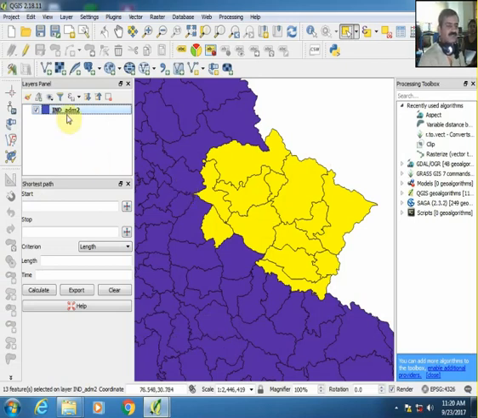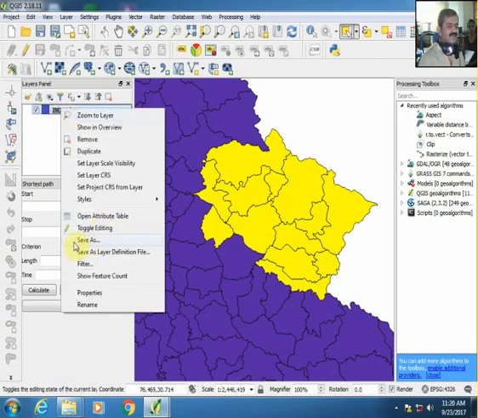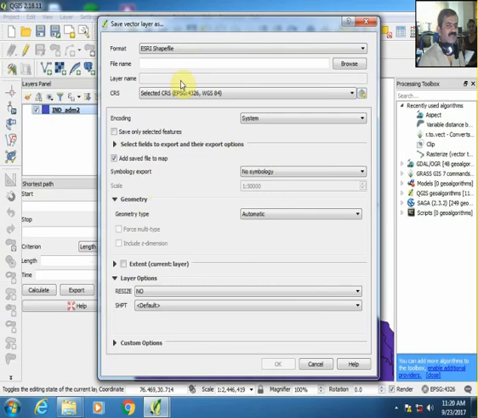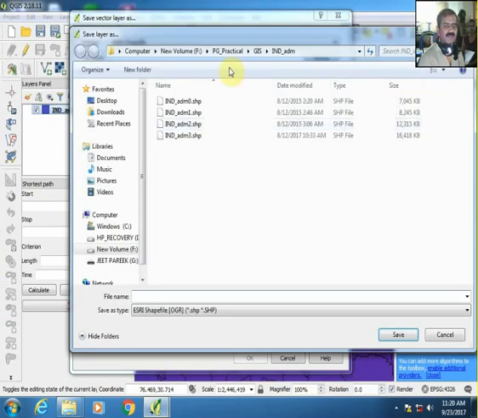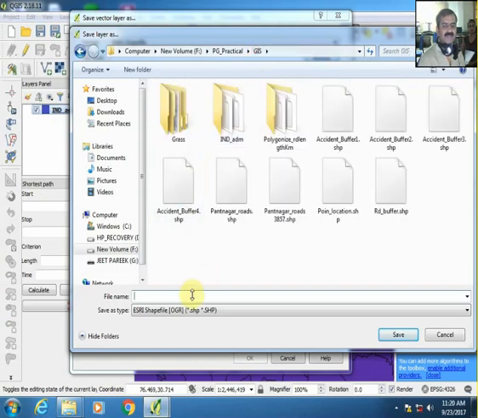Right? Once you have selected, now save these selected districts or selected features as a new layer. So press the right-hand button on this existing layer and press Save As. And here it is important to remember that when you are saving it, always select the Save only selected features option, and then give a new name and the place. So maybe we can save it here, or maybe here.